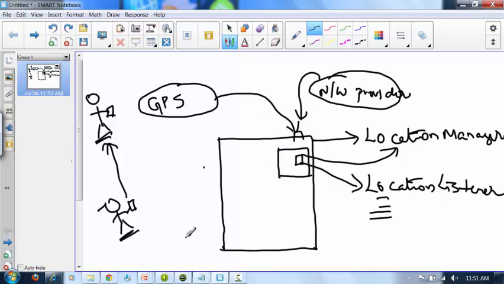Okay, so this is a theoretical concept. Now let us get into the coding part, and let us see how to implement location based services, or how to get the current location details, the current location latitude and longitude. Okay, so let us see that.